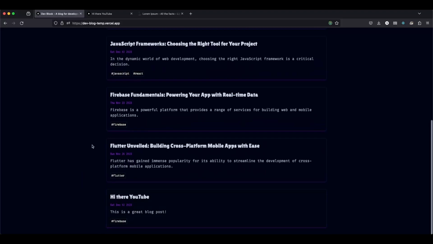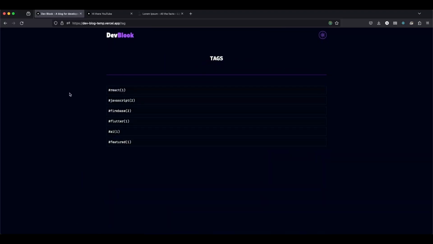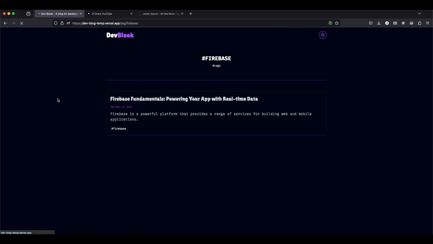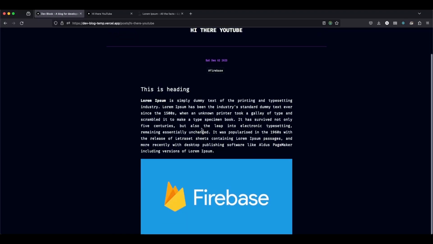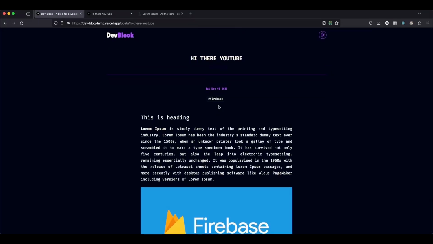You can see it has the Firebase tag. So if I go to tags and Firebase, click here, I need to reload the page because of the caching. Okay, so we can see it here. And if I click on the post, there you go. All right, now let's jump into coding.